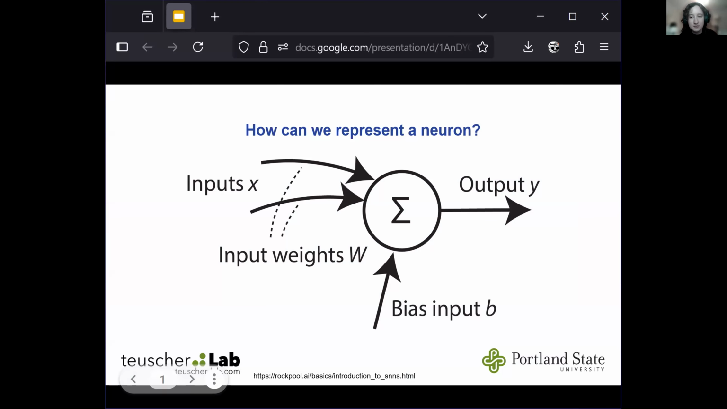A biological neuron receives signals, processes them, and decides whether to fire. We can achieve a simple computational model of this behavior with inputs, input weights, and an activation function. When the weighted inputs exceed a certain threshold, the neuron will fire.